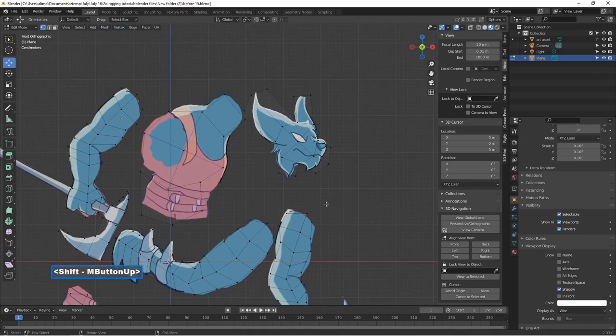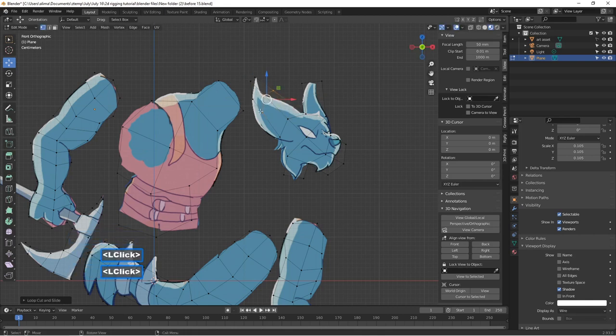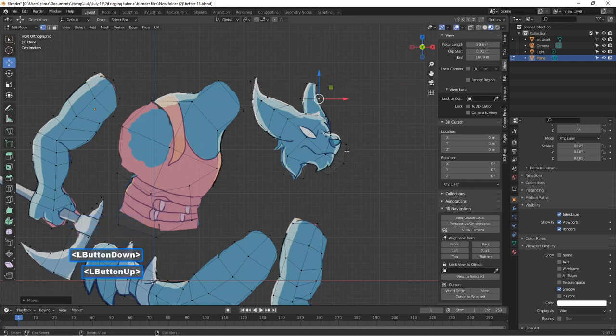I'm gonna hold shift as well as the middle mouse button. Pan. Hold control. Control R, put a loop cut in. Control R. Be aware the more loop cuts you put in, the more work, the more you're gonna have to line up your vertices or edges, so be careful.